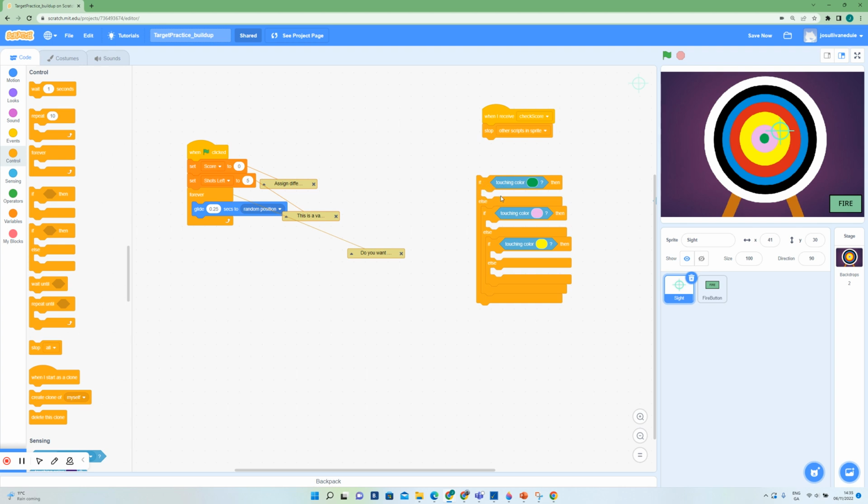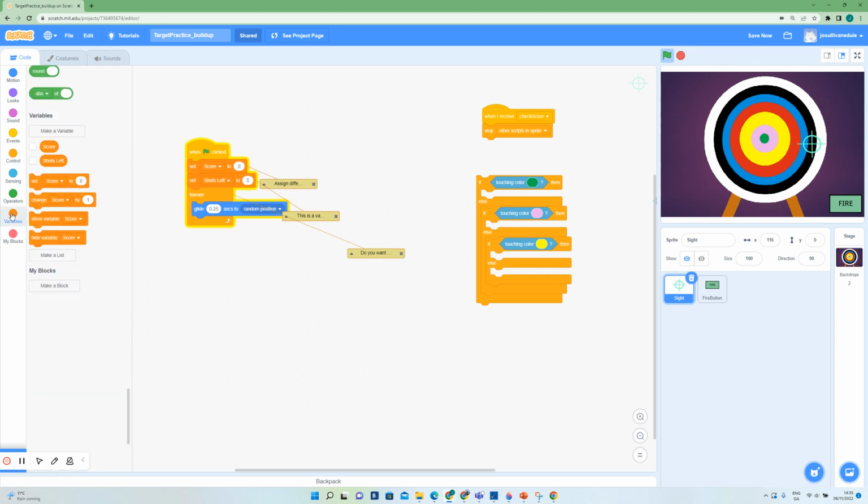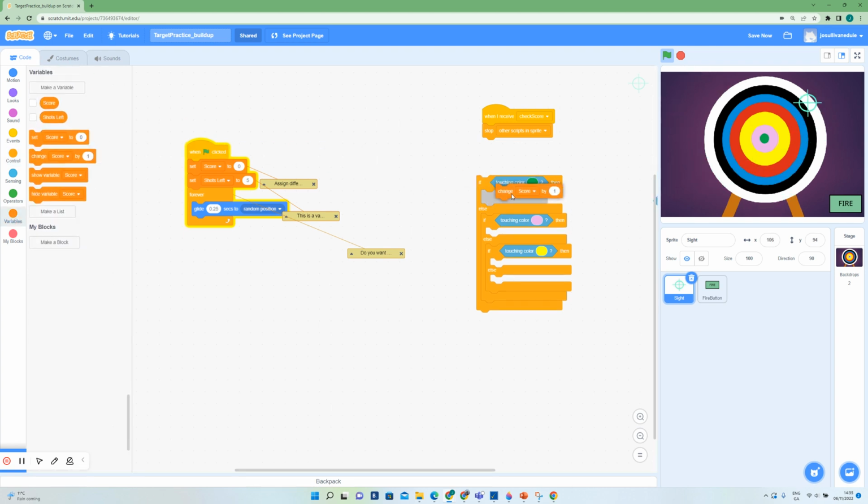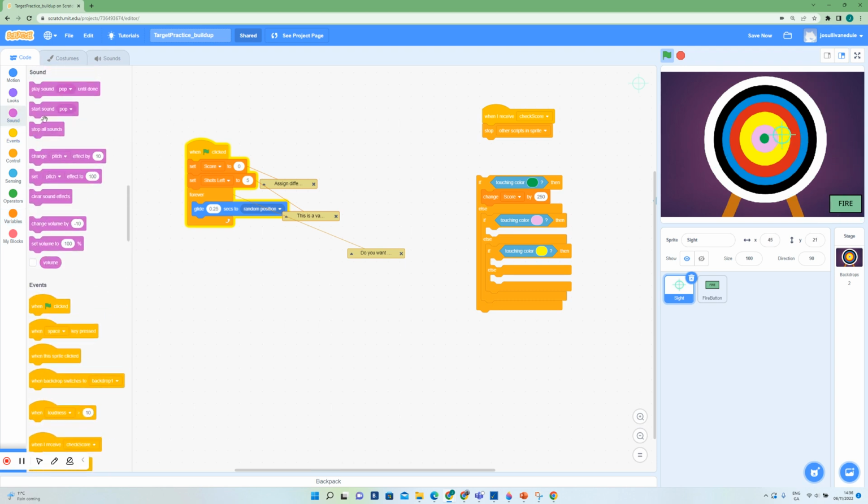Now, what do you want to do if it is green? Well, you want to increase the score. When we started the game over here, we set the score to 0. You can do this in a number of ways. You can say with the variables, change the score by a particular number. So you might say, oh, if it's bullseye, I'm going to make that 250 points. What you also might want to do here is add a sound to it. So play a sound if you get the bullseye. This is just a quick example.